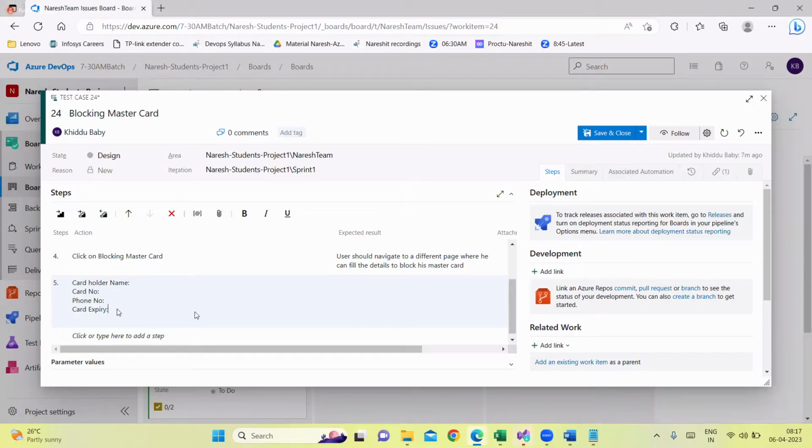And one more thing, guys, this is very normal with human beings. Once the card gets lost, you won't remember anything, right? You are having 2, 3 cards. Can you remember your card numbers? It's very difficult. So in that case, what you can do, you can say card holder name, phone number, account number, and some basic information that you can ask your end users to fill to block the card.